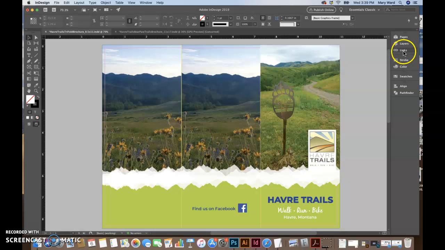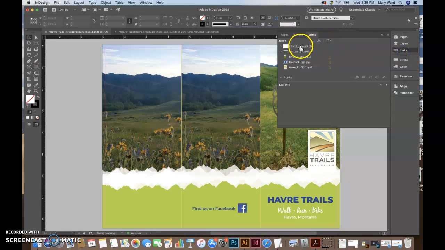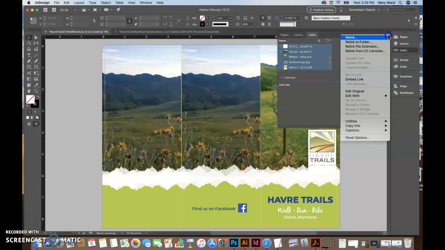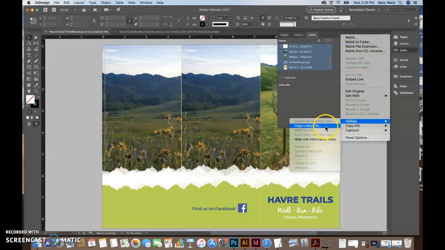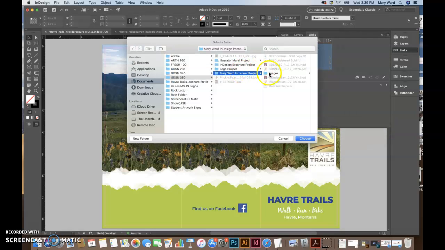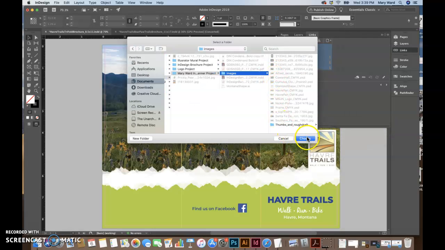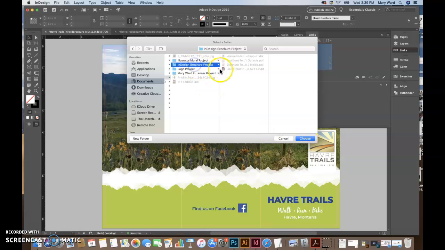So when you're done with your project, you can just click on all of these, and then you can either embed your links or you go to utilities and copy links to, and just make sure you have them in your images folder. And then, oh, this is not even the right thing here.